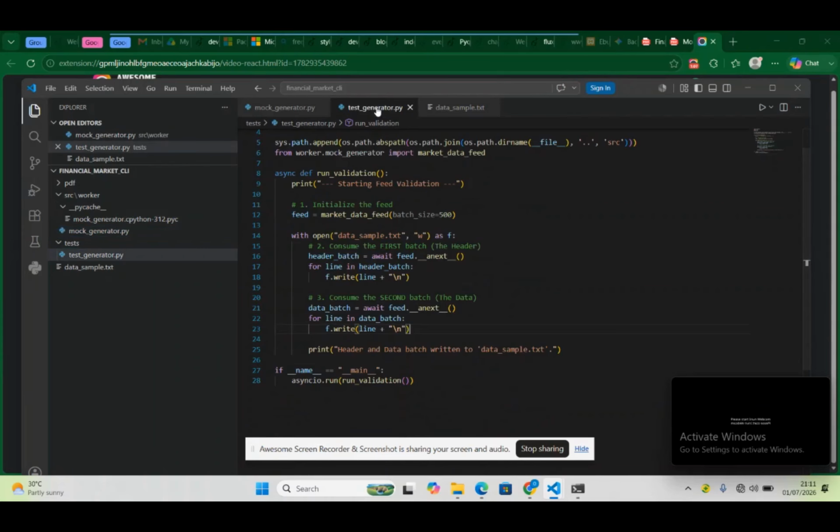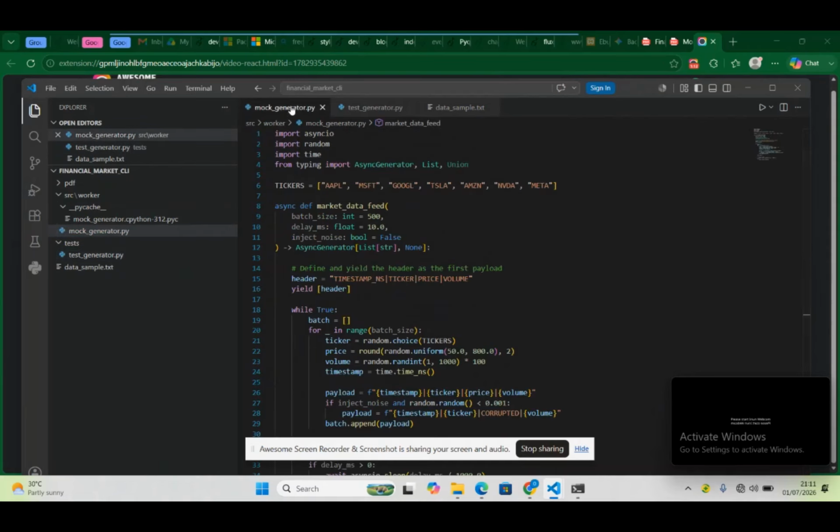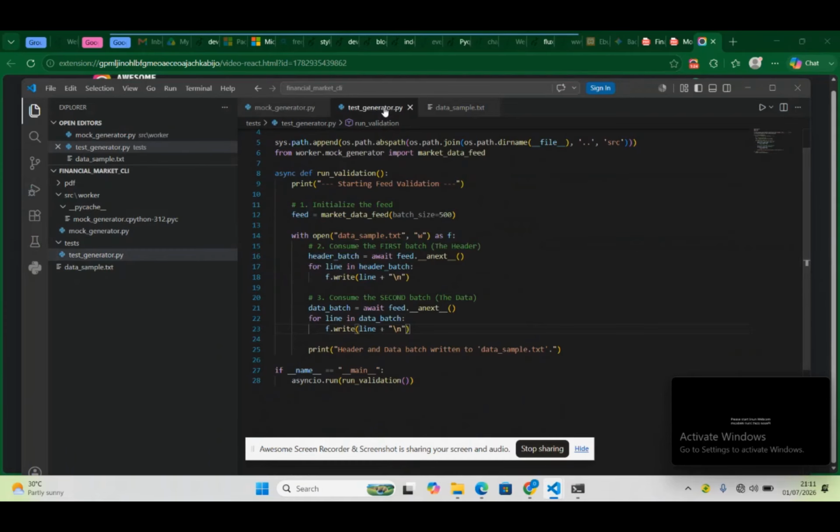The tests directory is going to contain files that you can use to test the code that you write. So we've written the code for mock_generator.py that's going to generate our fake market data. And then to test this code, we create a file inside of the tests directory called test_generator.py to test how it works.